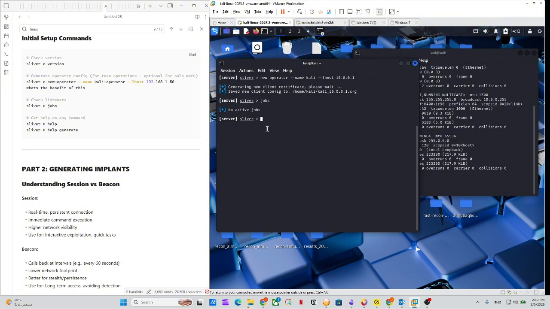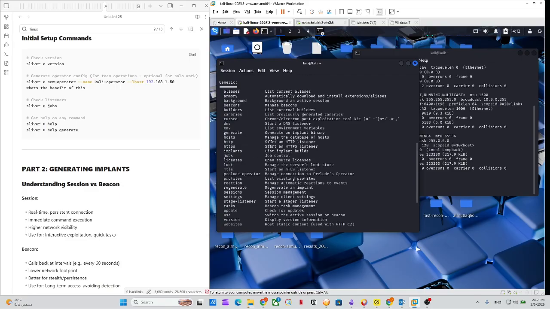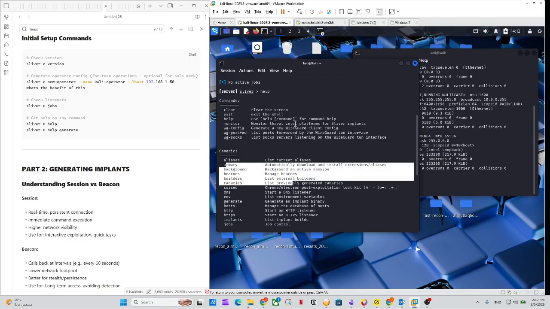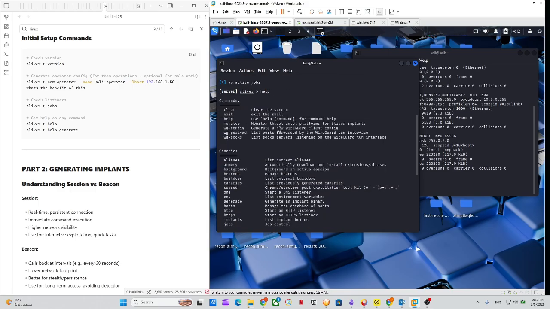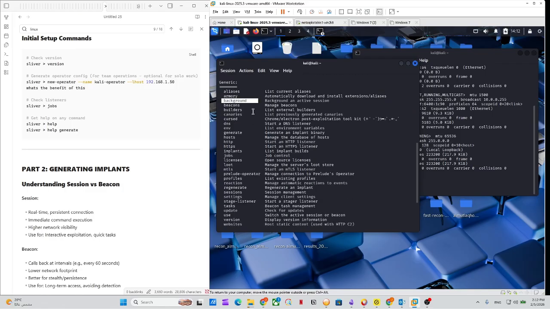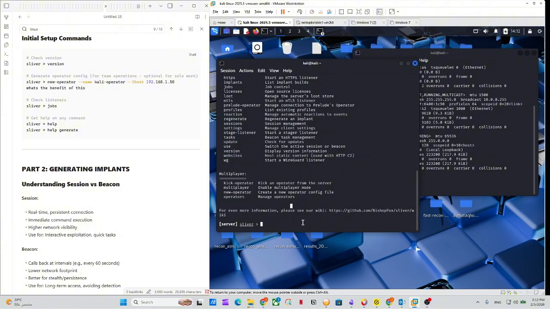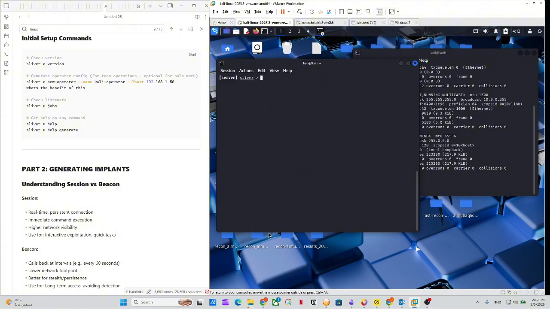There is one command that you need to understand. Help will give us the list of all the commands we can use. Clear is just going to clear the screen, and this is a basic command. We also have armory, background, sessions, beacons, all this stuff. Let me just clear this one.